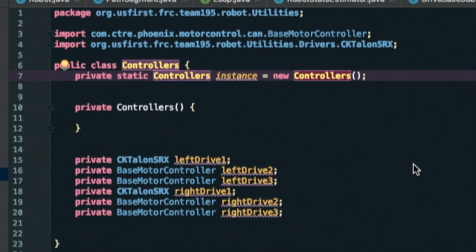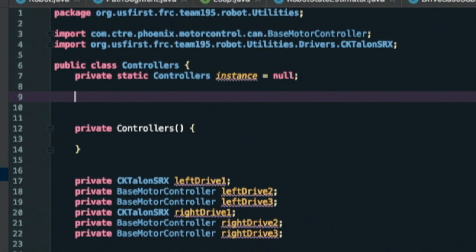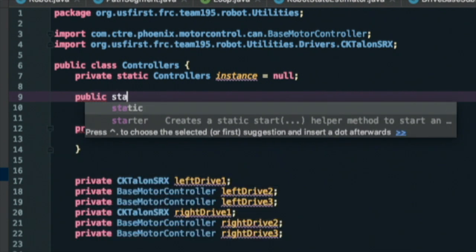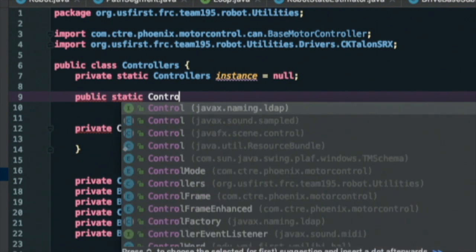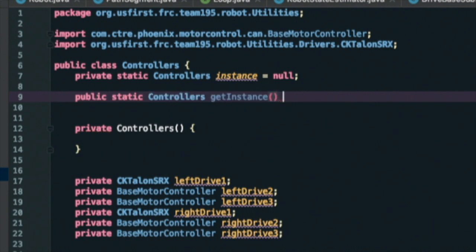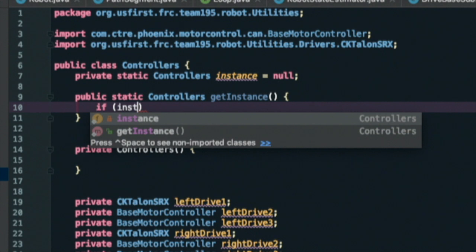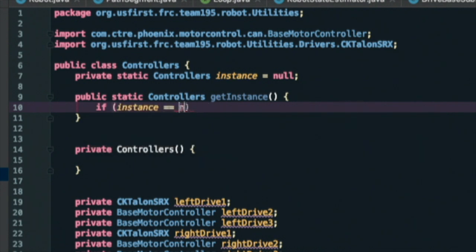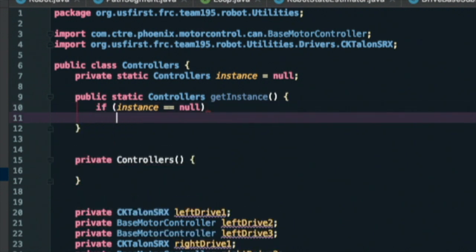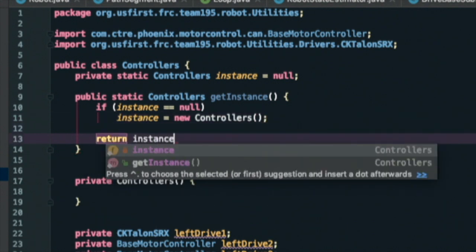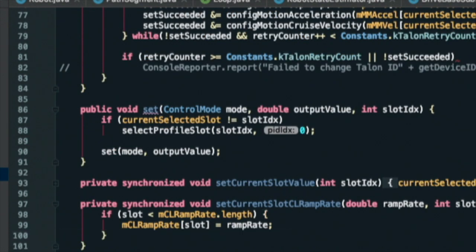I'm really not a fan of that, just for the simple reason that if you ever do make a subsystem where you need error handling, you can't do any error handling like this. So I prefer to instantiate it to null and then make a get instance where we can do error handling. We don't need that. Okay, so this whole method we'll just get rid of.